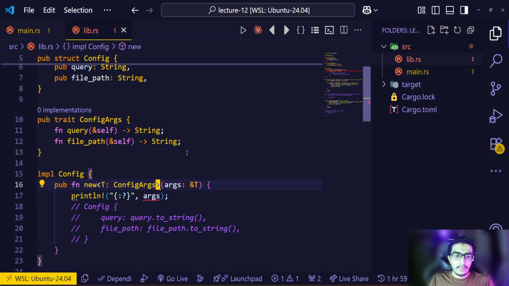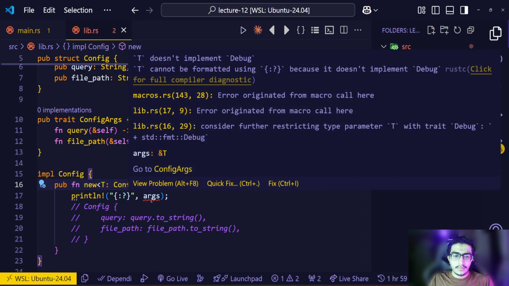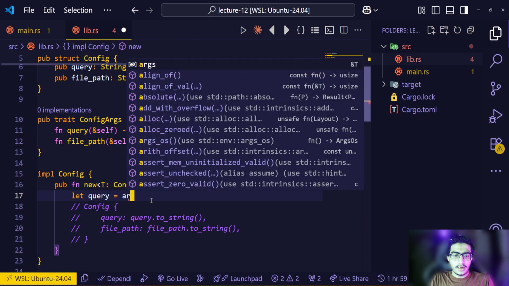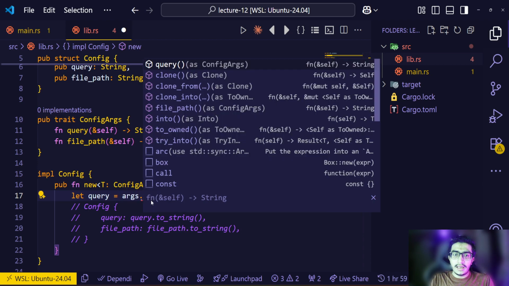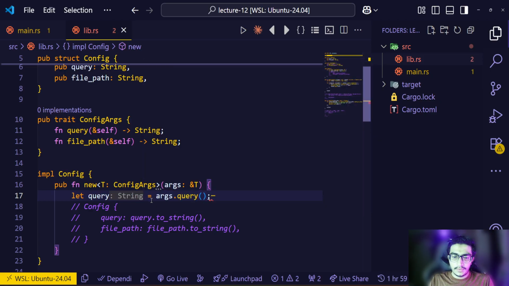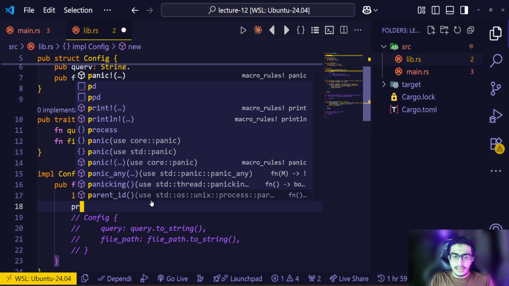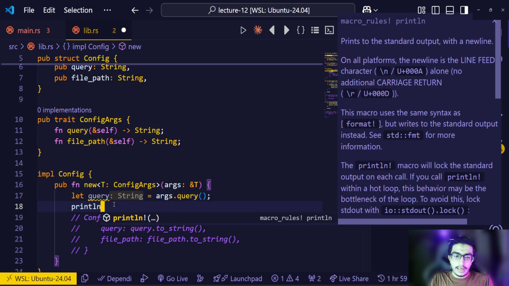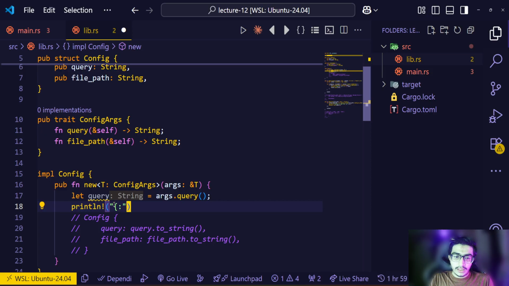So instead we can pass the args, config args, and then we won't be able to print this thing. Instead, we can do one more thing. Let's just quickly let query is equals to args dot, and then we have a function query right here. Let's just quickly print because now we have a string returned from this query. So let's just print ln. We will also explore one more thing.